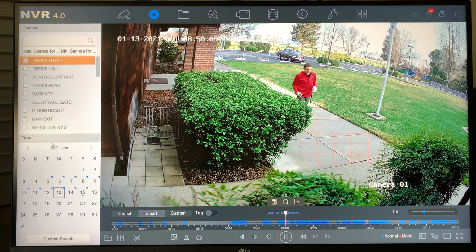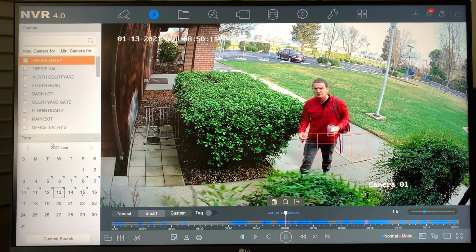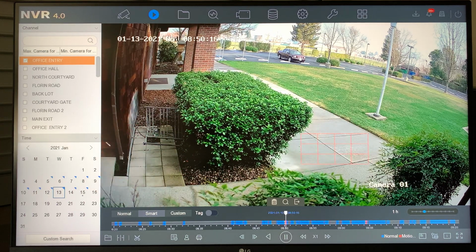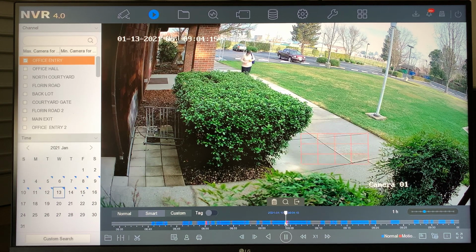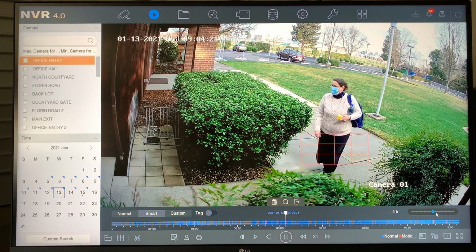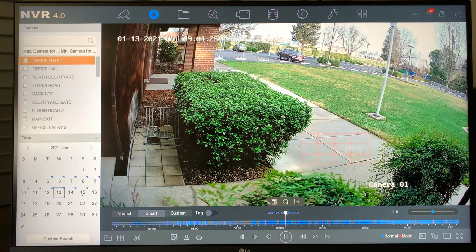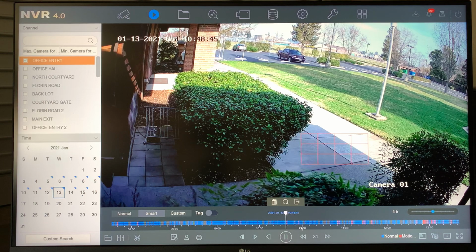This guy looks suspicious. Yeah, he does. He's looking right at the camera. He's scoping it out. He's mean mugging our cameras. Casing the joint. So see how it's jumping now to each individual clip? So it's going to automatically jump to the next red line here. His accomplice. Yeah. I don't know what that was. Maybe the shadow.